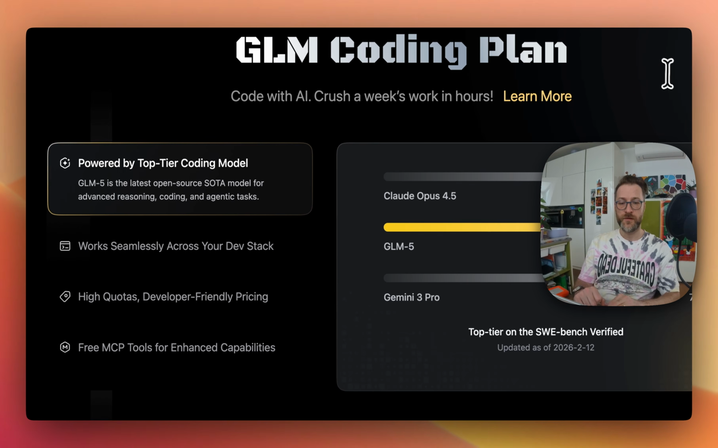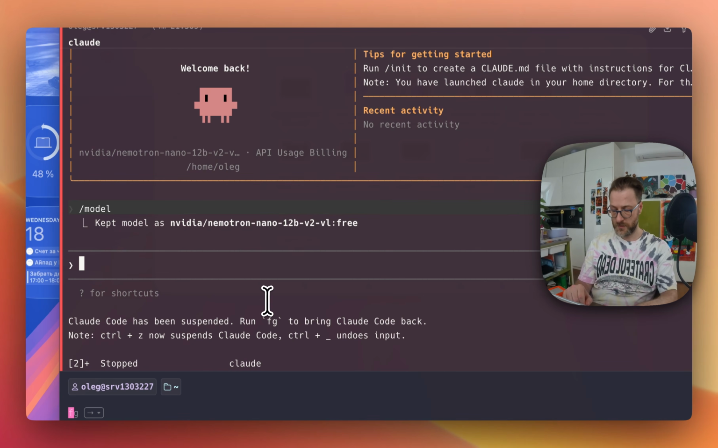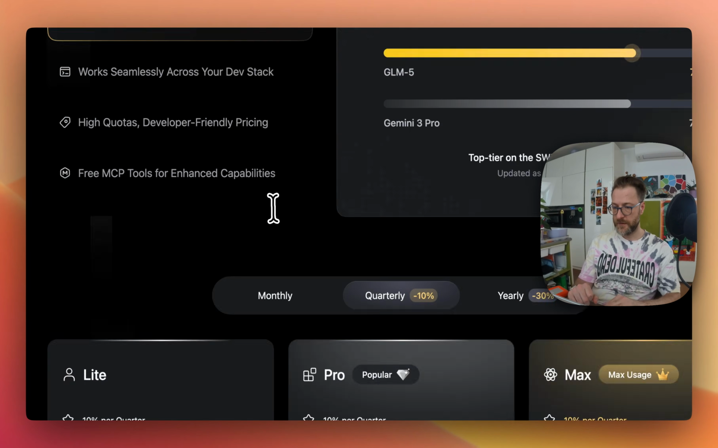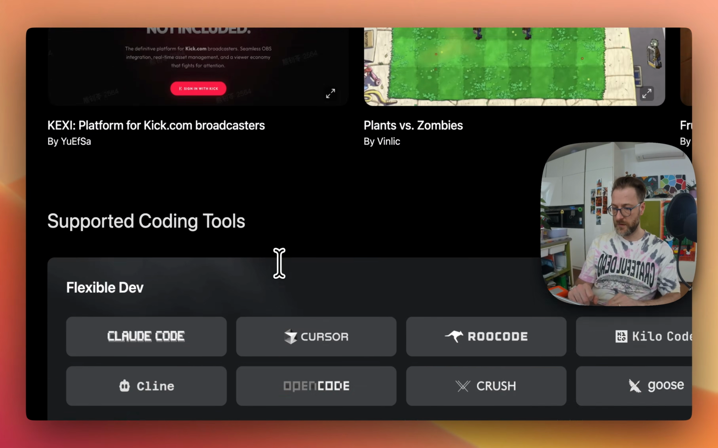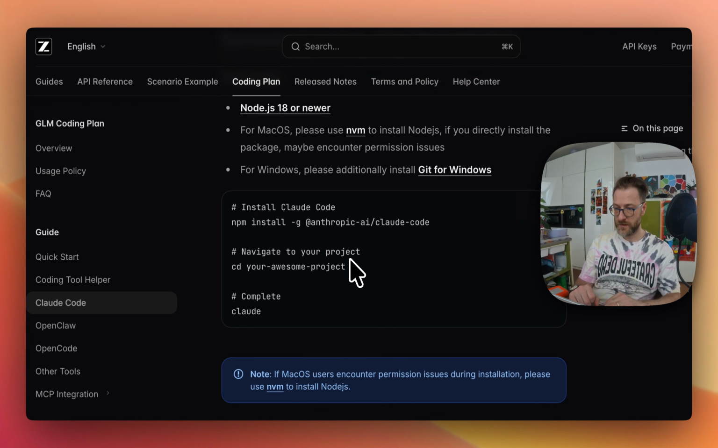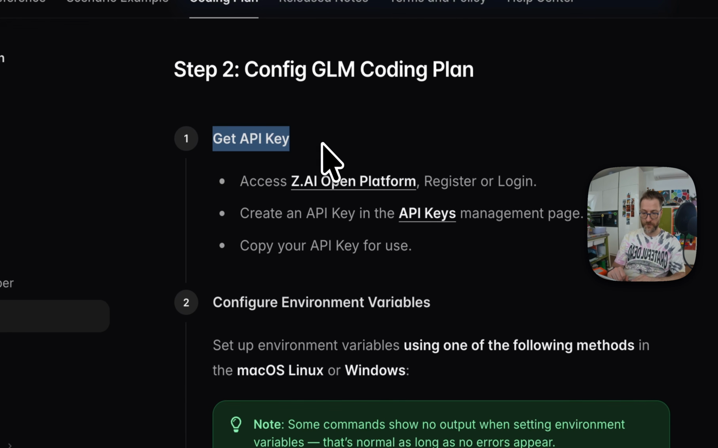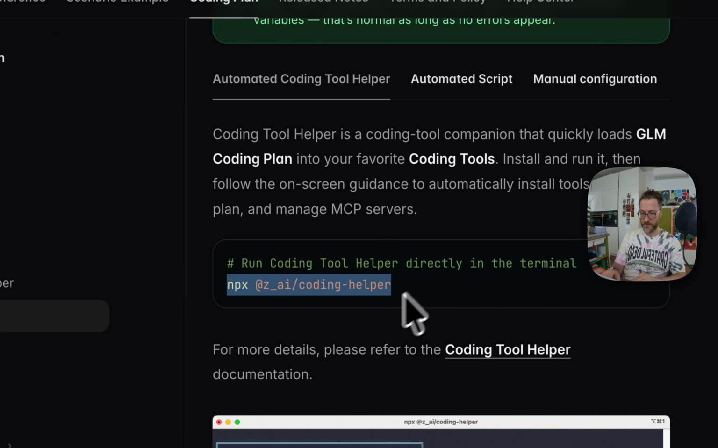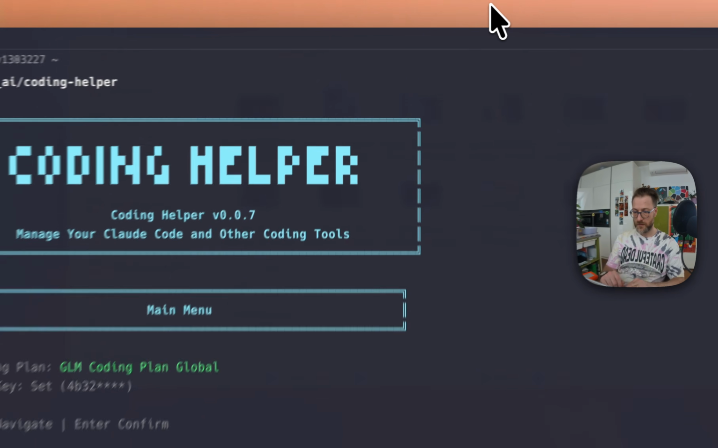So without further ado, let's install this thing. The first thing you have to do is go out from your Claude, because it's easier to run. And here you can purchase this plan. Then you go to Claude Code and type just one command. You have to install Claude Code if you haven't done this yet, and you have to get your API key for the coding plan. Then you have to run only this command, npx coding helper. So let's copy it, paste it here, and see what it's going to offer us.